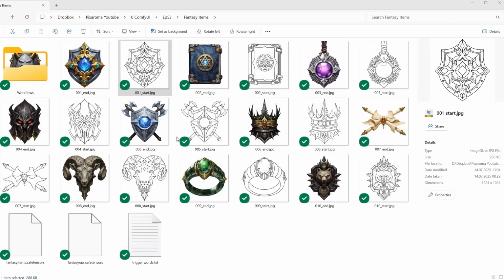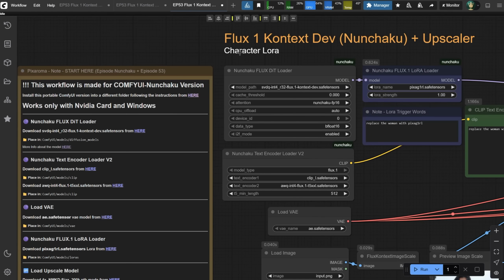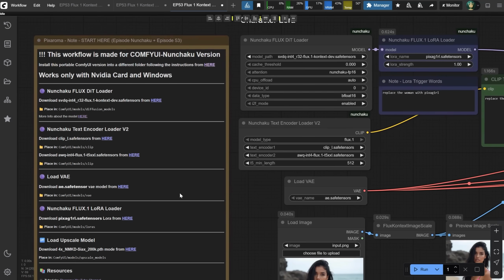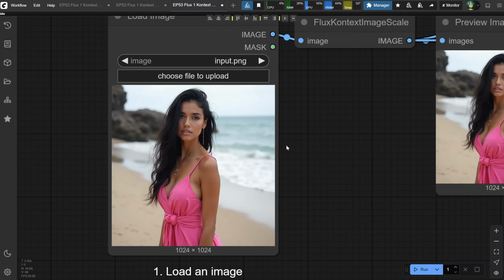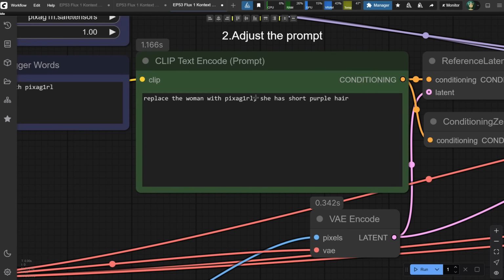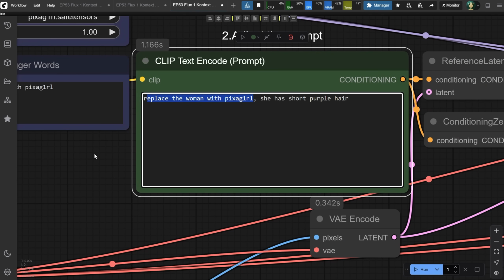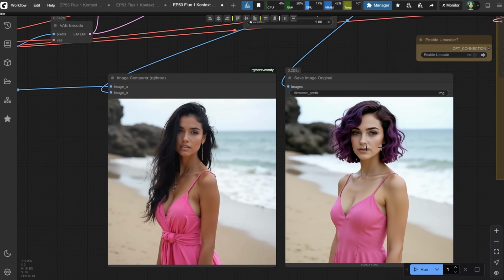For the best results, do sketches in the style I trained it for, and it should work just great. I also tried to see if I can train a person or character LoRA. You can get the LoRA from here. So I have this photo of a woman, and I want to replace her with another woman, but not just any woman, a specific one that I trained the LoRA on. I have some trigger words that let me replace the woman with the one from my LoRA. And the result is this one. You can see how I got a similar image, but with my girl with purple hair instead.